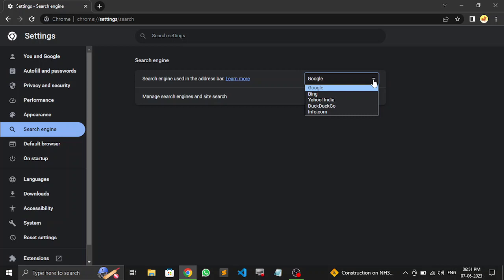If it is something else, that means that search engine is your default search engine. That's where it would be used, so we do not want that. We want to keep it set to Google. So just click on Google, restart your Google Chrome, and the settings would have been applied. This is how you change your search engine back to Google.